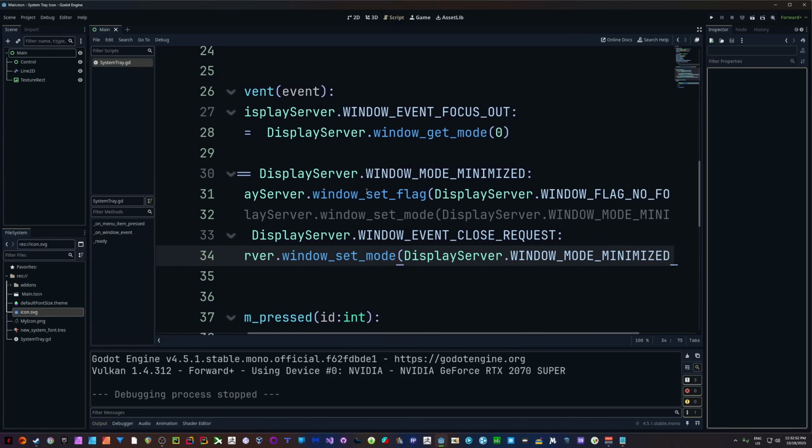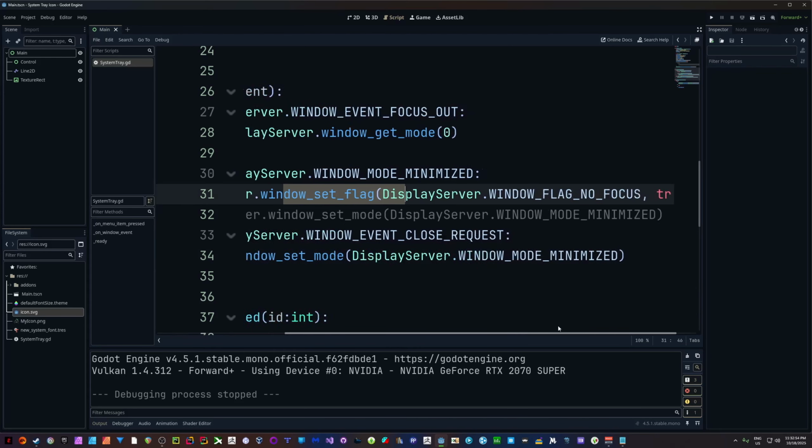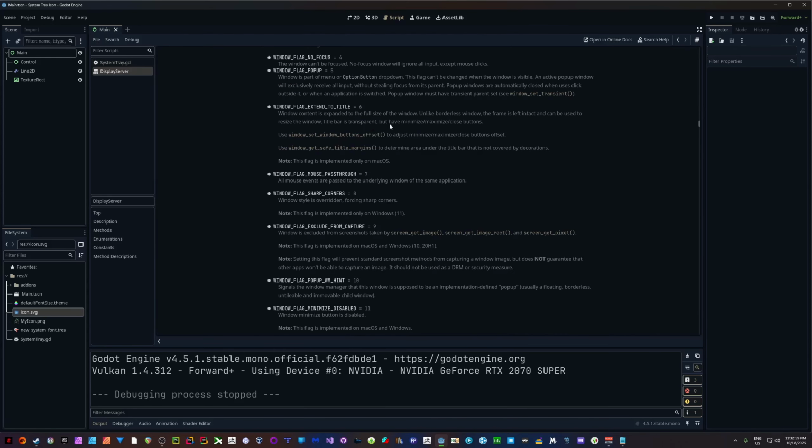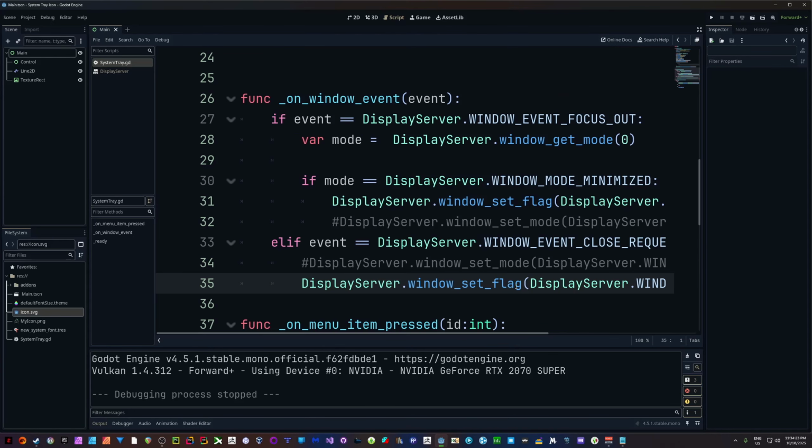And that's all thanks to this window flag here, no focus. Because if we click into it and take a look, we can see this window can't be focused. No focus window will ignore all inputs except mouse clicks. So although that no focus doesn't really look like it does anything for us here, it doesn't sound useful, but you'll see.